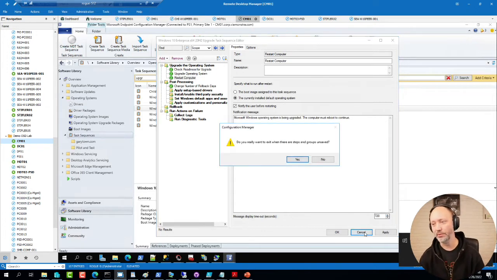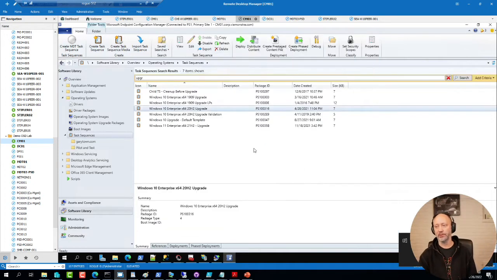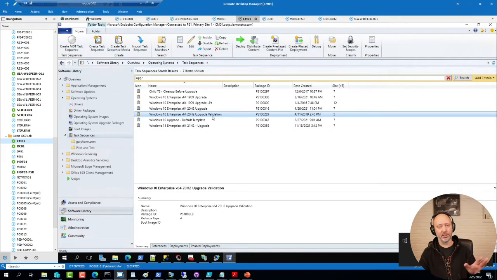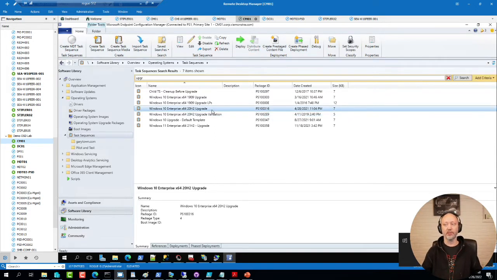So I mentioned earlier, what I prefer to do is to split them up into a validation sequence that does pre-caching of content and validates that the system is ready, and then a pure upgrade sequence that just runs the upgrade itself and then reboots, making it as quick as possible.